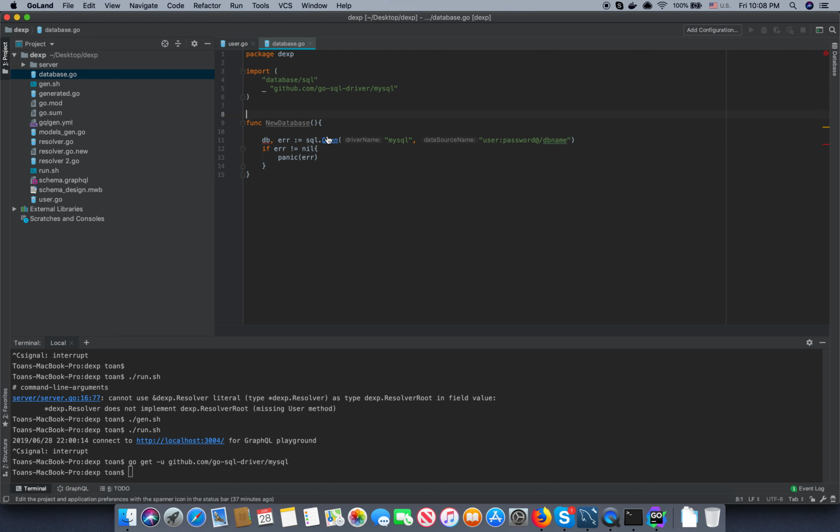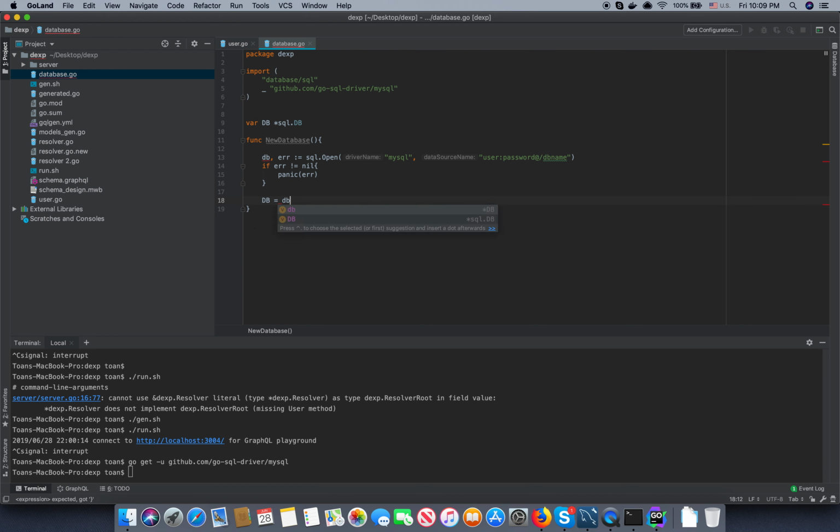Okay, now we db and open, and var db should be sql.db. Okay, and here we can assign this db, and we are going to say db equal db. Okay, we assign a variable. This is a global variable. We can access it from every file in the project.